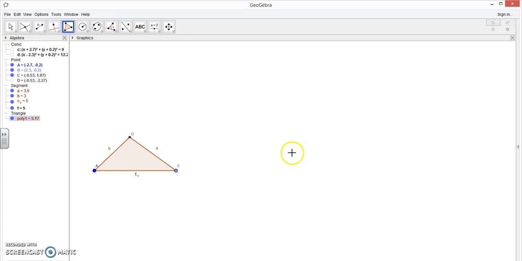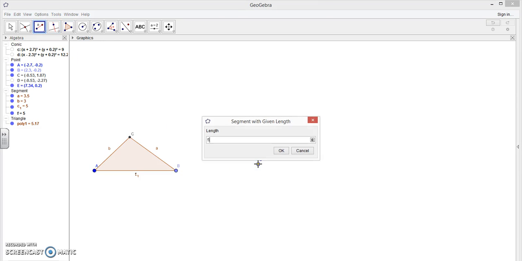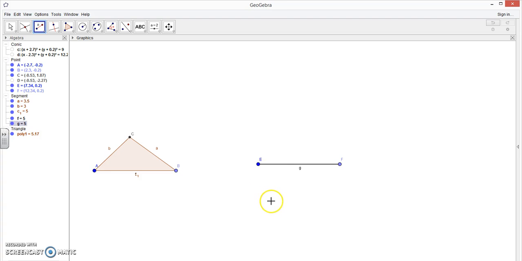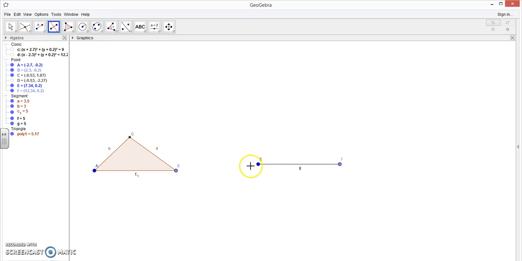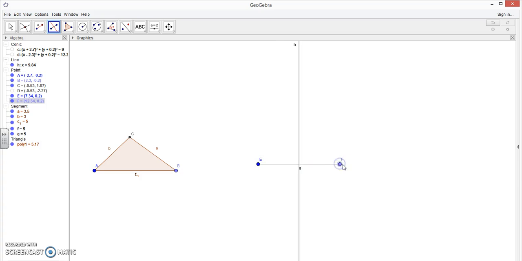Alright, I'm going to show you something else, and I'm going to take another segment with a given length, this time also 5, here. And I want to make a perpendicular bisector. That's a line that goes exactly between the 2 points E and F in the middle, and they meet at the right angle. We have a tool for that here, perpendicular bisector here. So I click on E and I click on F. This line called H is exactly in the middle of E and F, and is perpendicular to the line, which means it meets in a 90-degree angle.